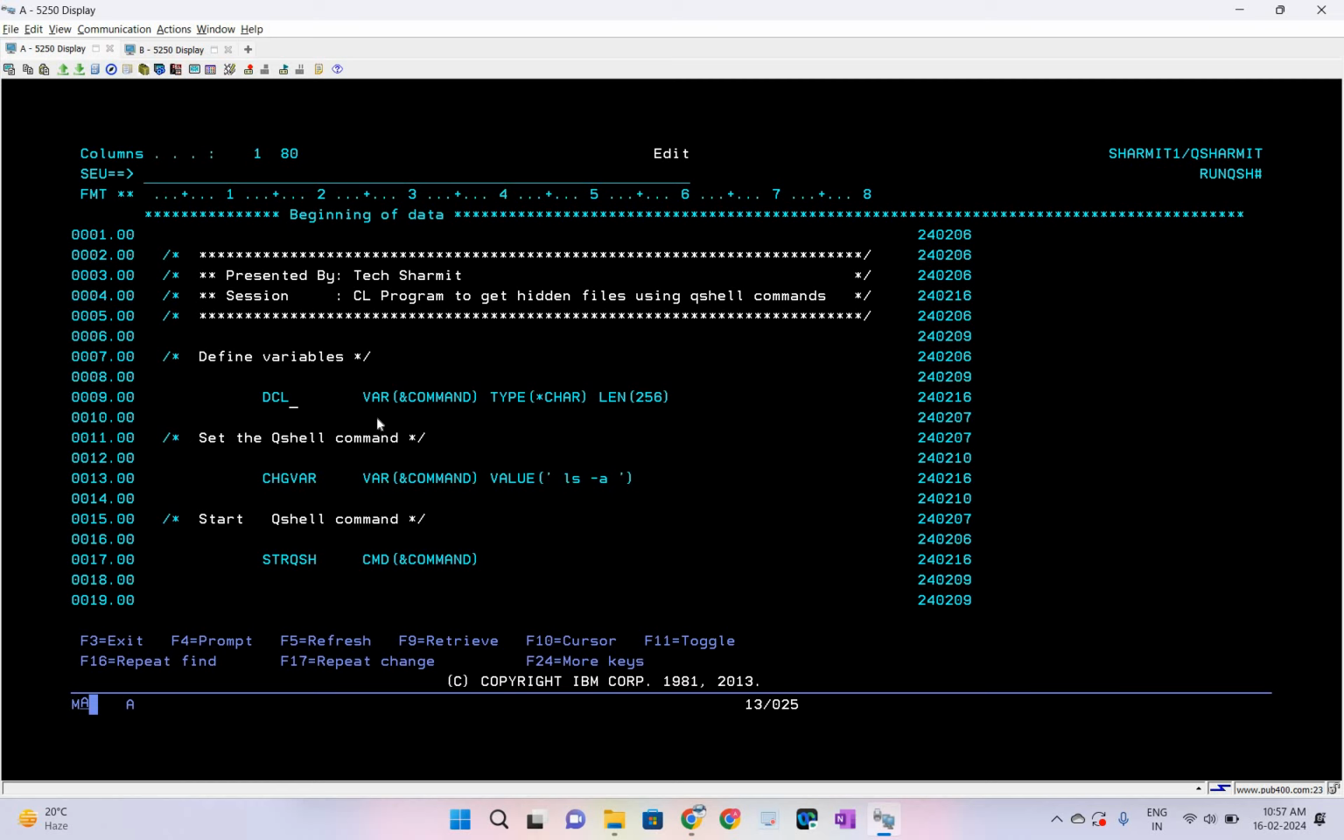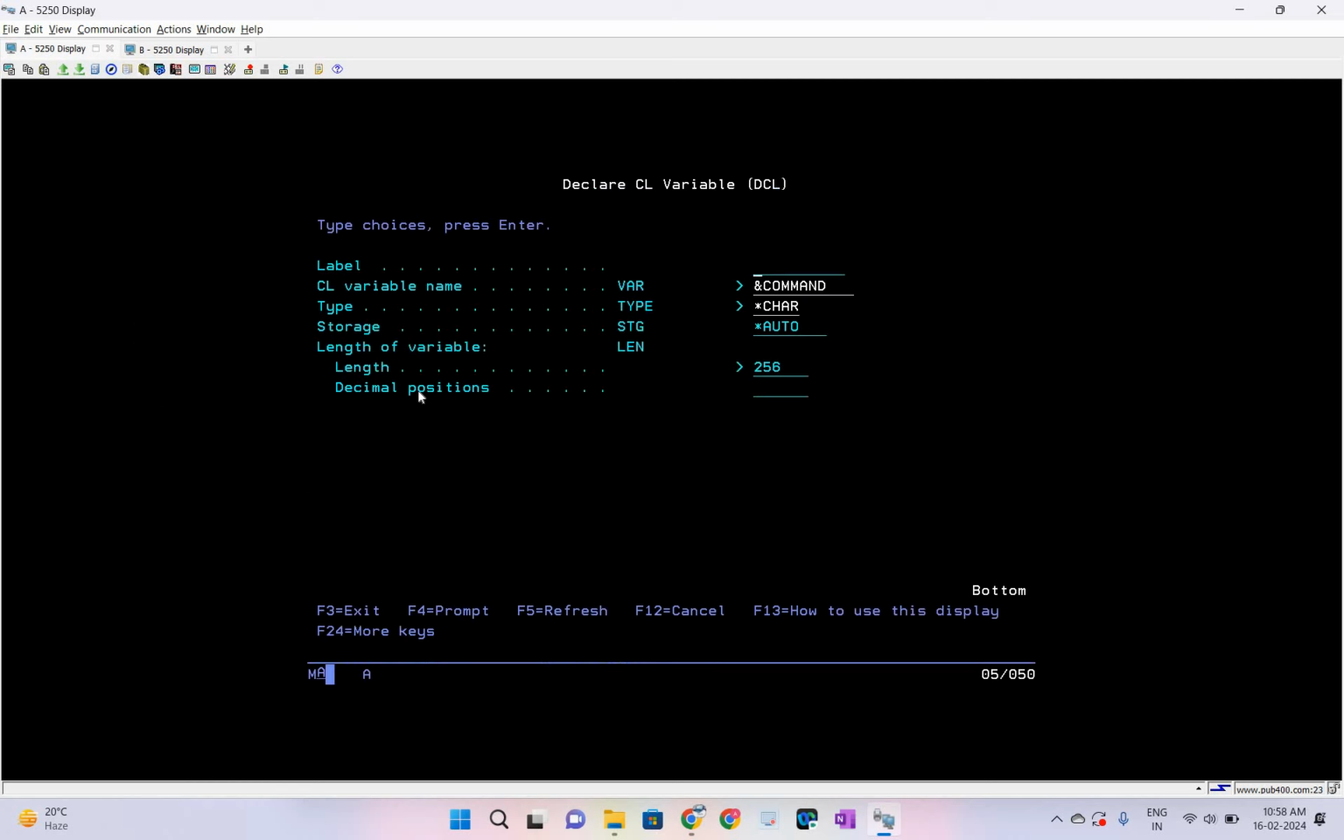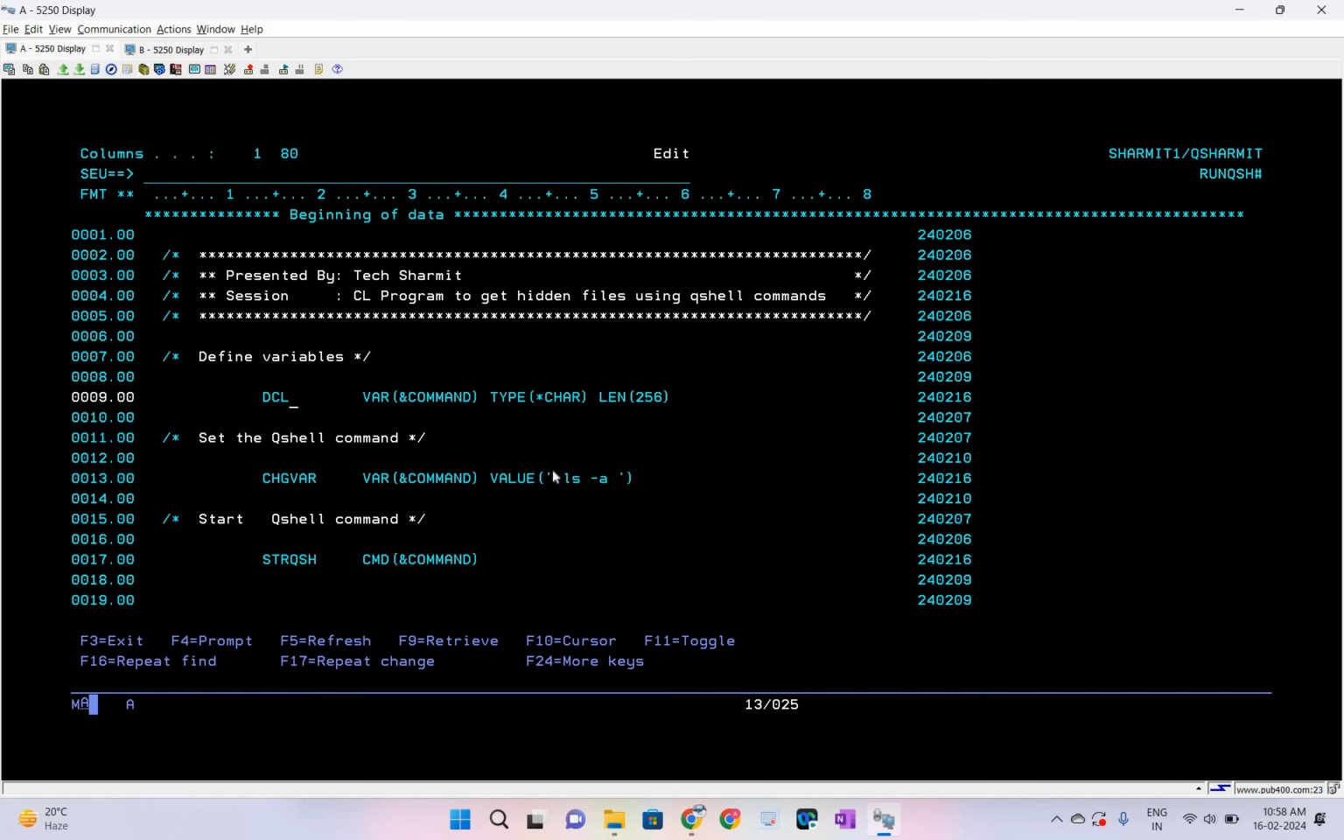Then we have a variable declaration section. Here we are supposed to declare the variable. To declare the variable, you can simply write DCL, then take F4. Here you can provide the variable name, which is command, type as character, storage as auto, and length as 256. So the variable has been declared. Now the variable is ready, it's time to execute the command. To execute the command, we need a command as a string, so we will prepare the string in this variable.